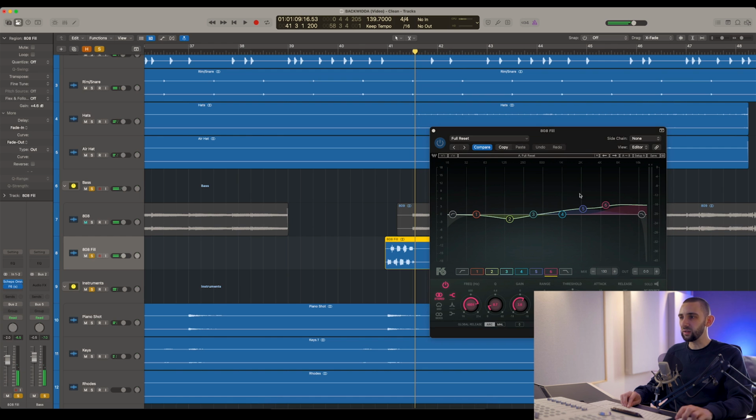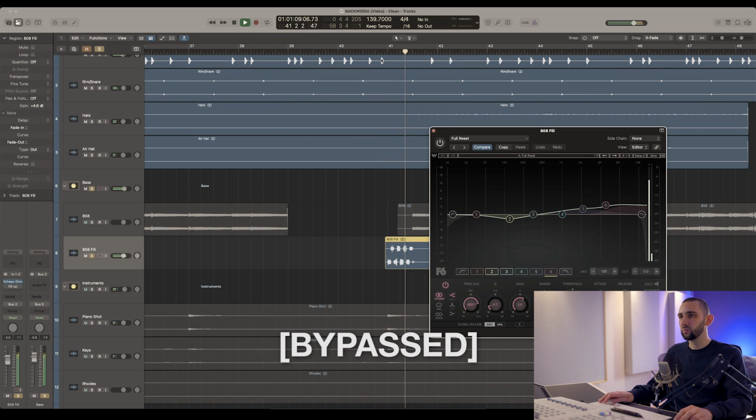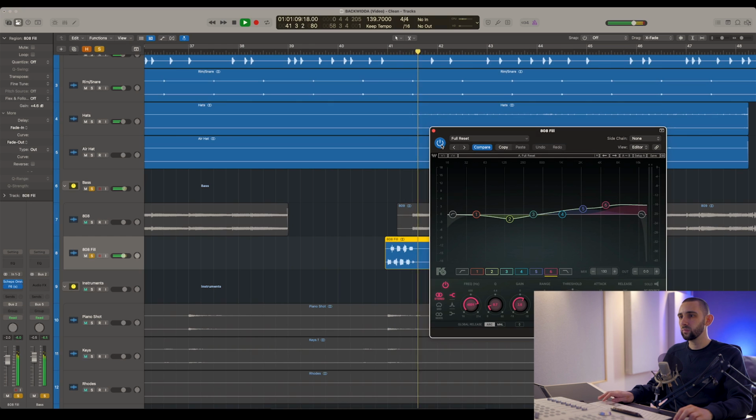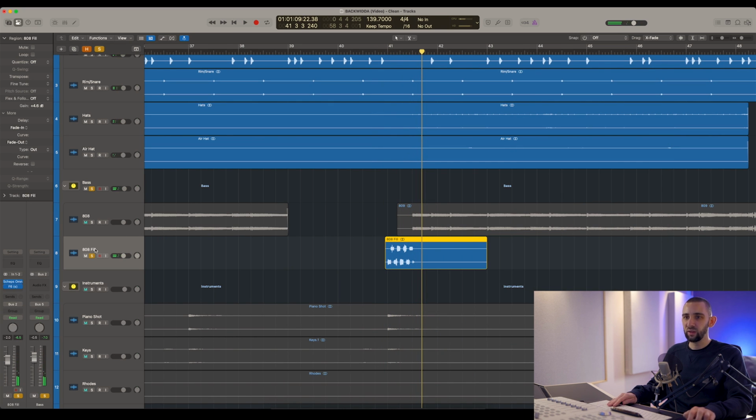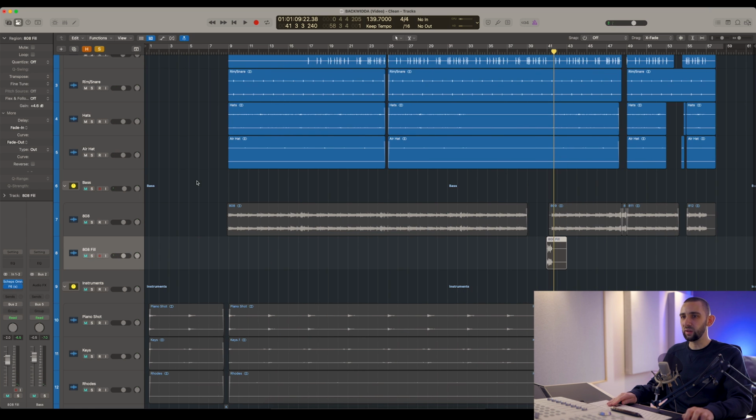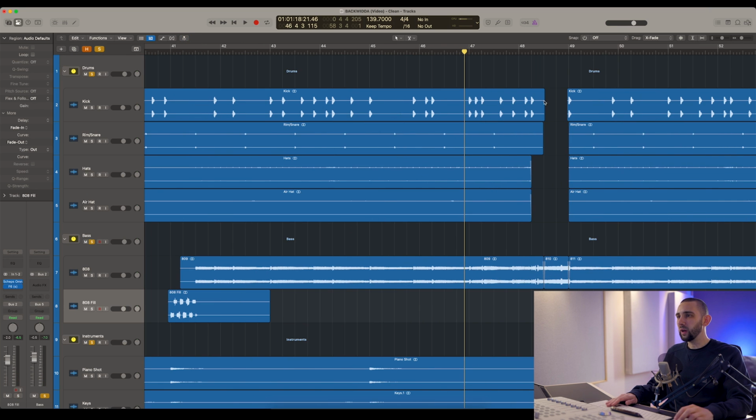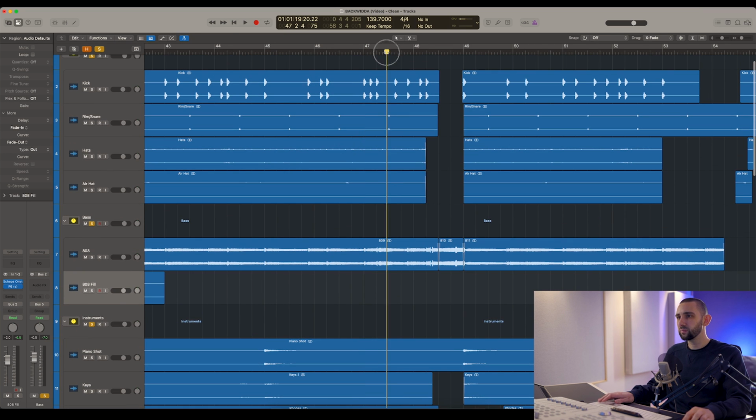literally just added some boosting up here, sort of from the mid-range to the high end, to just make this stand out a little bit more. Yeah, so as you can see, it just kind of adds a little bit more brightness to that and makes it stand out. And there's this other part here where I've actually created a little bit of a change and a switch up in the beat.